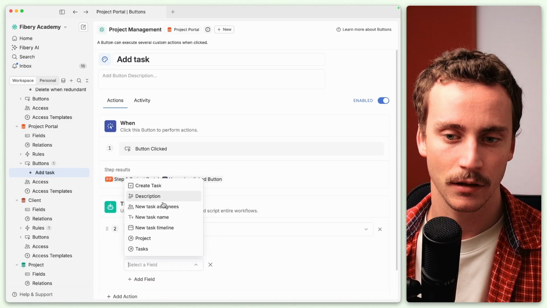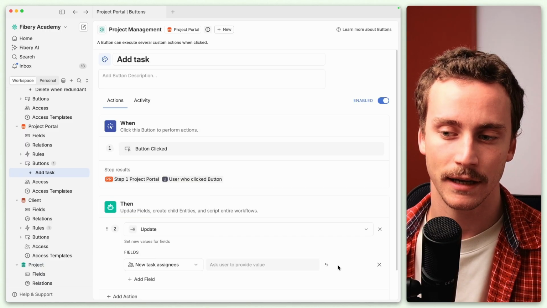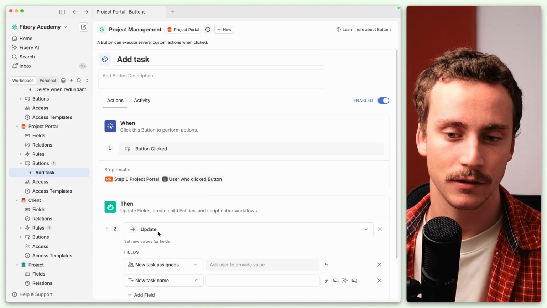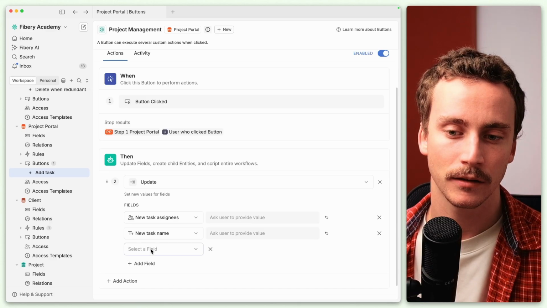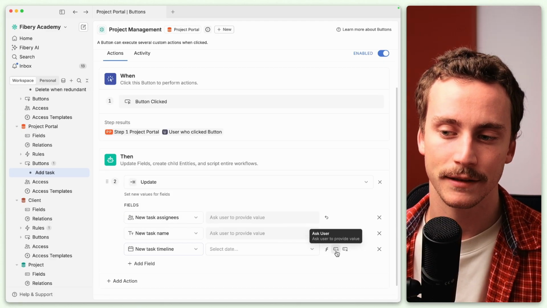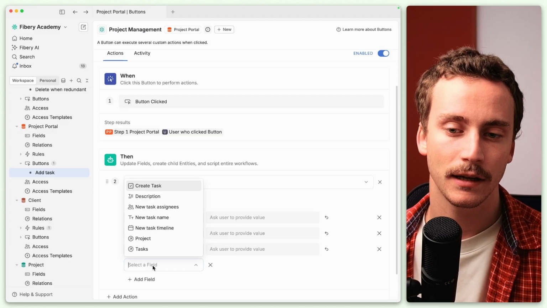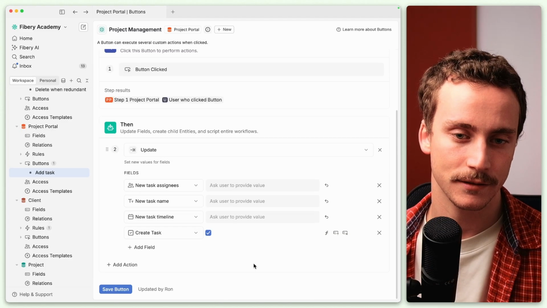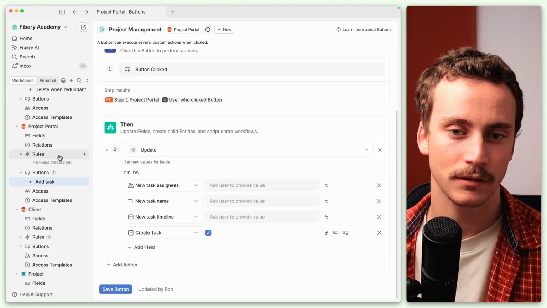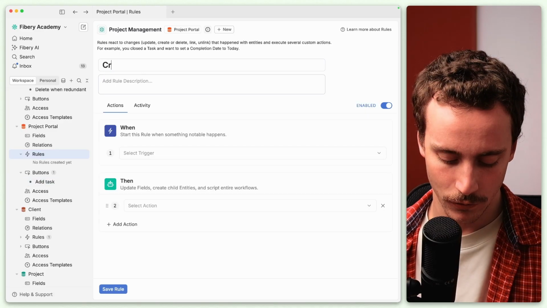So it's going to update the new task assignees, ask the user for the new task name, ask the user for the new task timeline, and then it's going to create the task. Let's save this button. Then over here, we're going to create task.